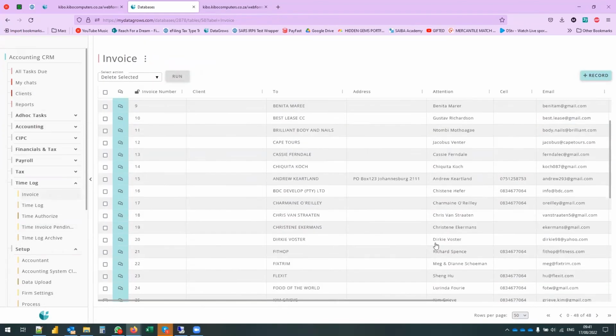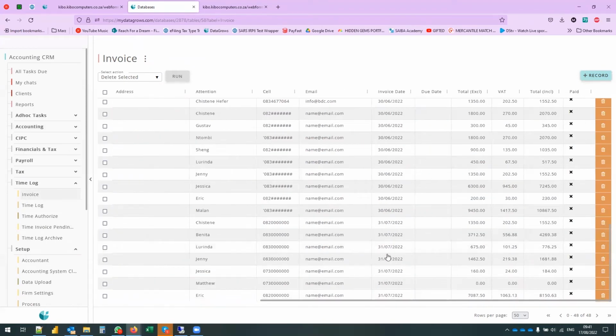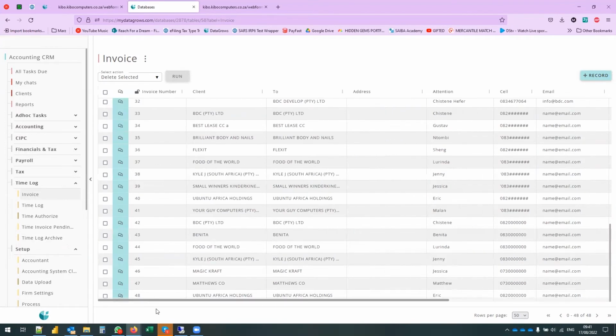Now you'll see in the invoice table, we have all of these invoices dated the 31st of July with their values. Okay.